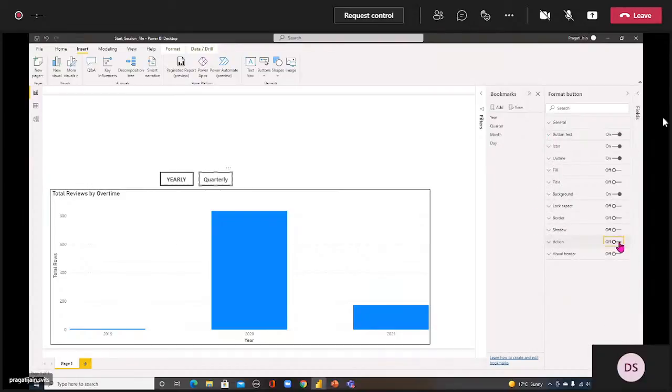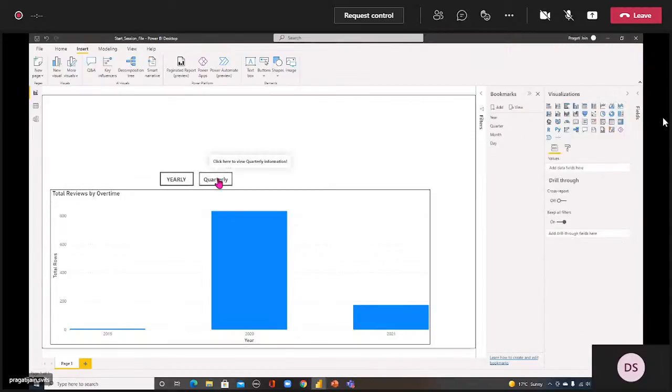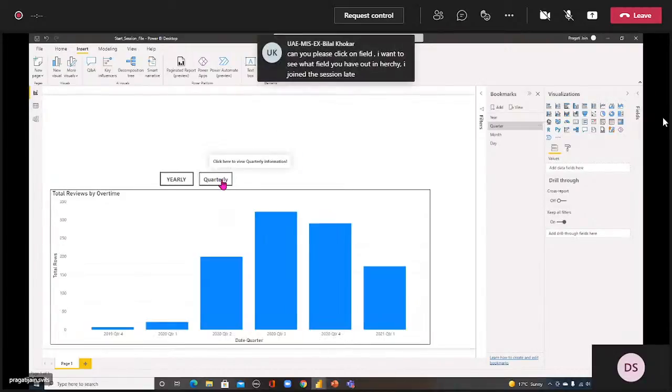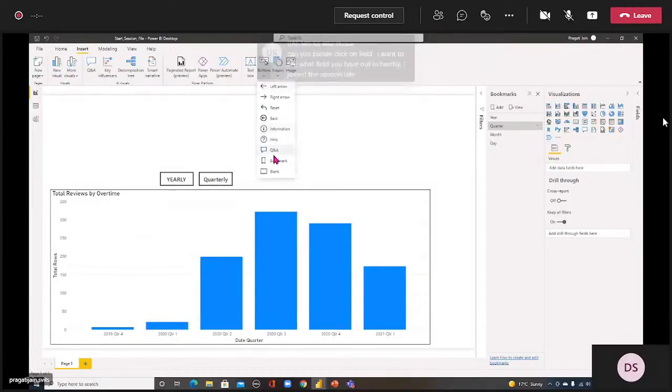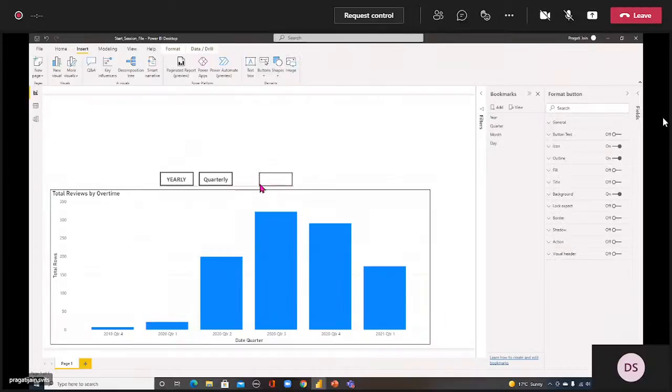Then the main thing, we'll go to action. We'll select the action as bookmark, and the bookmark will be quarter in this case, because I want quarter level information. You can even give the tooltip here and just change it. So now when you hover over quarter, you see a tooltip: click here to view quarterly information. If I click on it, using control and click, it takes me to quarter level information. Now let's quickly create month and day, because now you have got how we can create it.